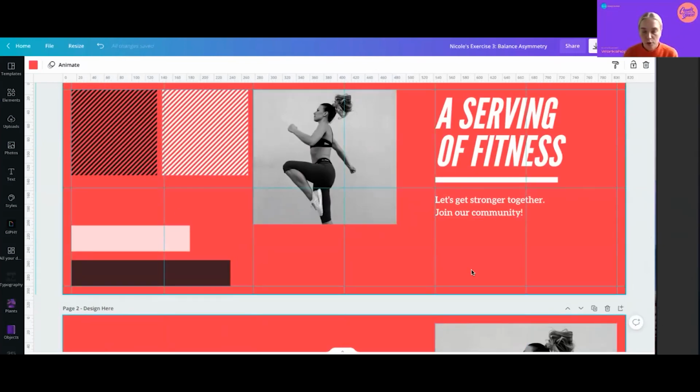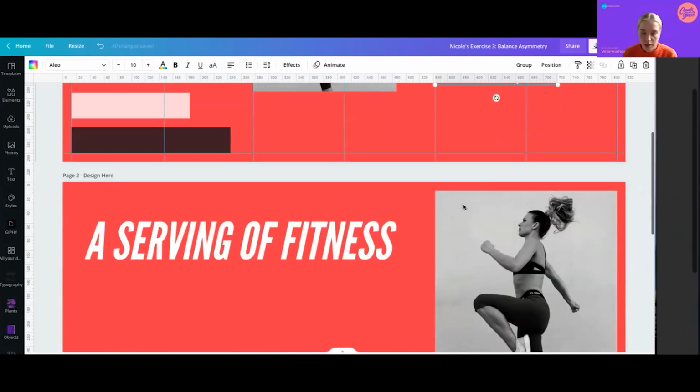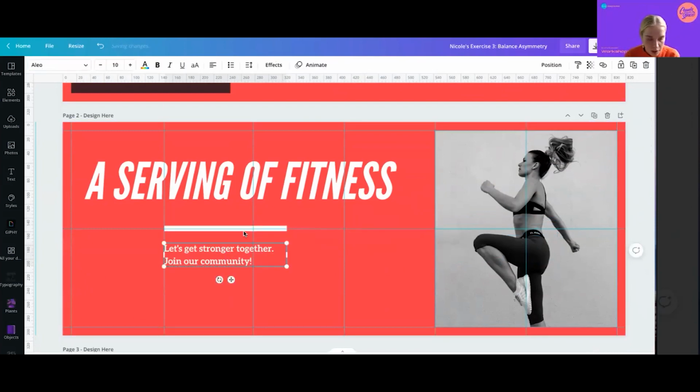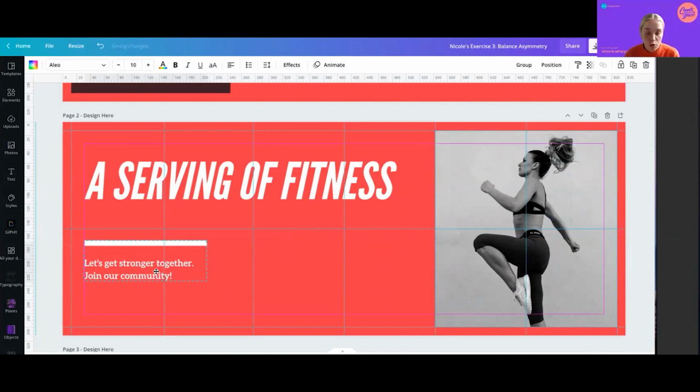I'm going to have a bit of the text in this element here. All right. So, serving of fitness. Now I'm going to tell people, let's get stronger together. I'm giving people a bit more information, and I'm saying, join our community.